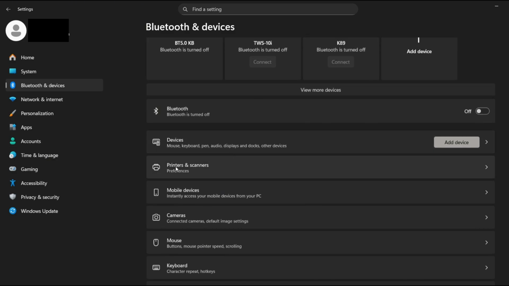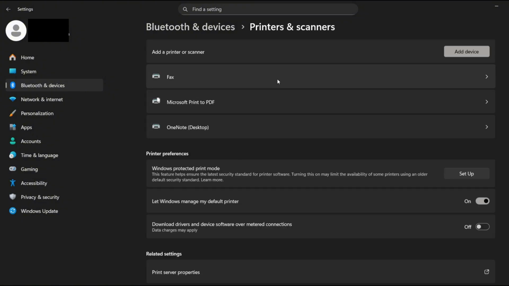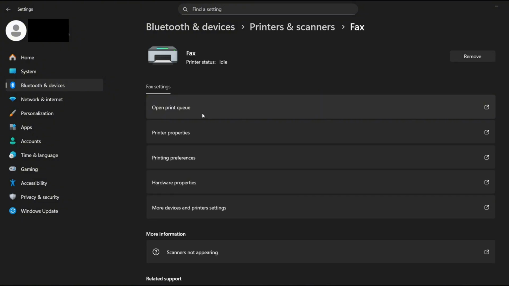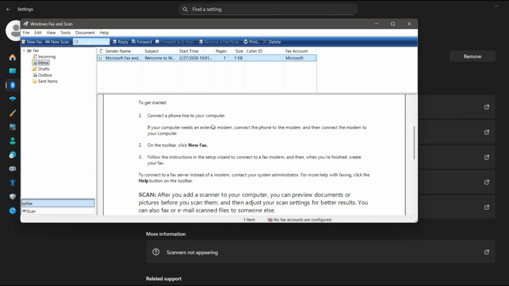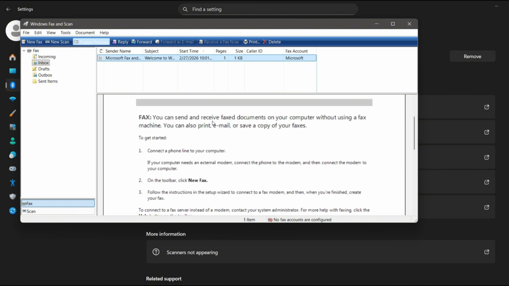But once you're here in your printers and scanners, choose the printer that you're having this problem with and open up the print queue. And once you've opened it up, just make sure everything is cleared. So make sure there's 0 prints on queue. And once that's done, you're gonna go ahead and try resetting your printer.